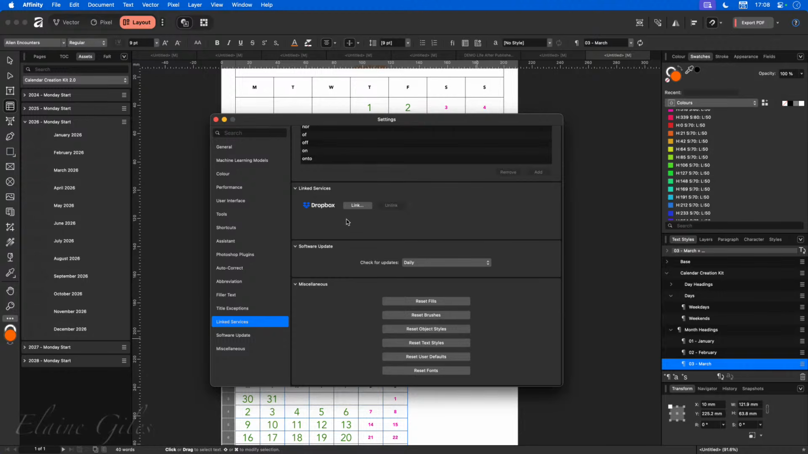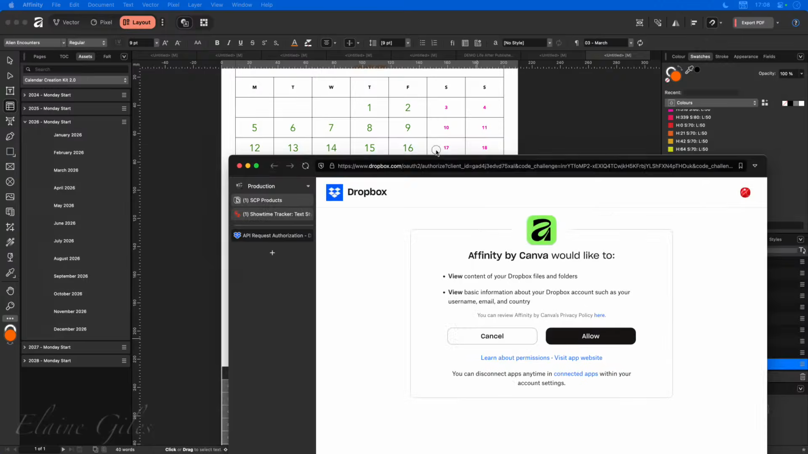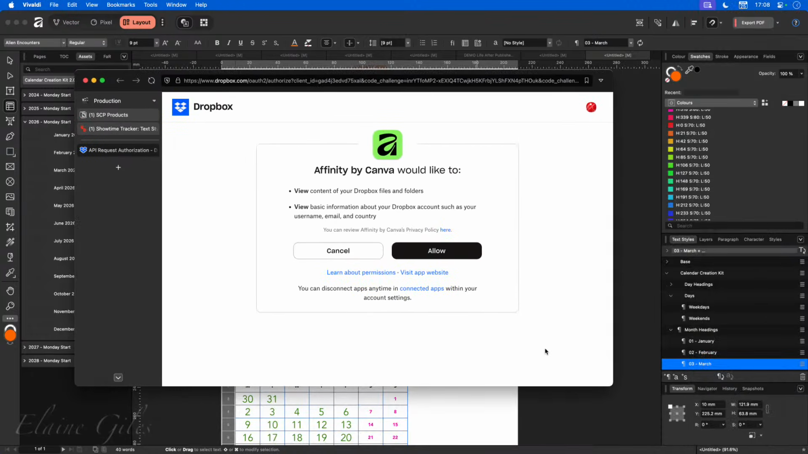The only service you can link to is Dropbox, and you hit link, it opens up in a browser. So let me show you what that looks like. Looks like that. And you would then click allow and give it permission to view your files. But if you have the Dropbox app installed, you don't need to link it.